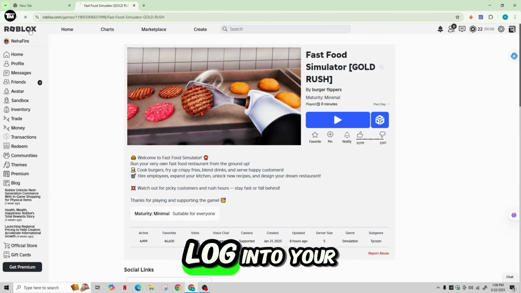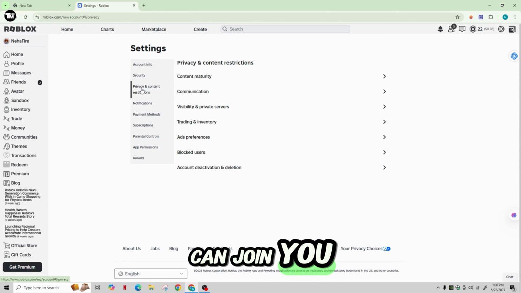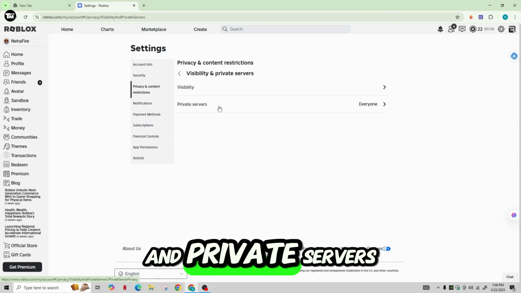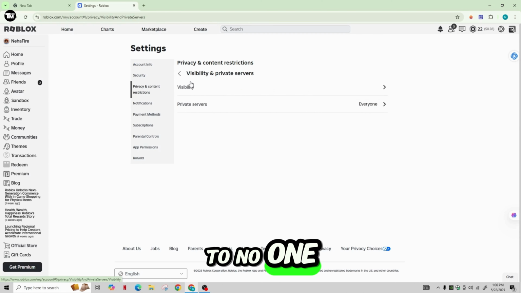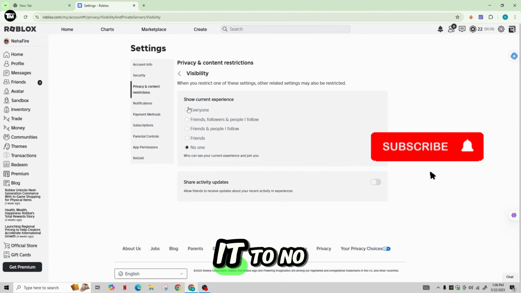Navigate to the privacy settings, which is privacy and content restrictions. Now adjust who can join you. Go to visibility and private servers, and then go to private servers and set it to no one. Also go to visibility and set it to no one.